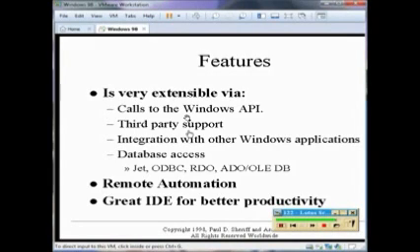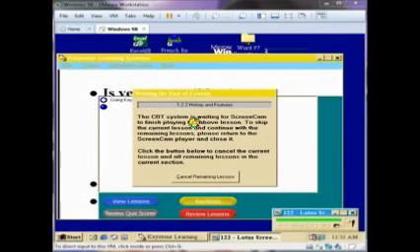There's an excellent online help facility that you'll be using quite a bit and really good debugging facilities. It's also very extensible. You're going to be able to extend your VB coding via calls to the Windows API with third parties that have developed a lot of products for integration with Visual Basic.